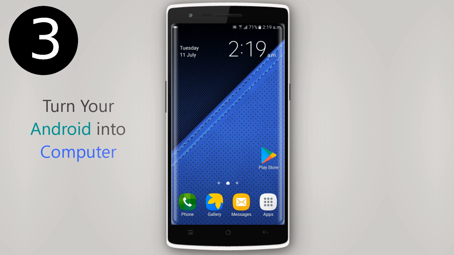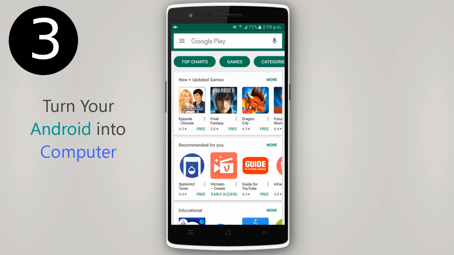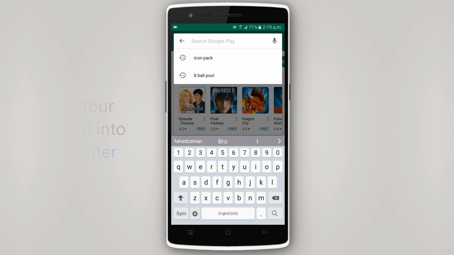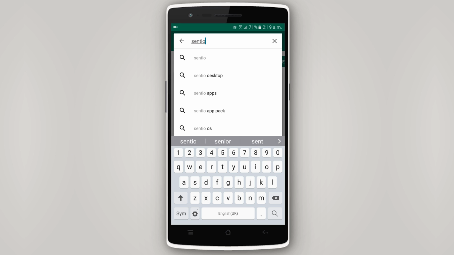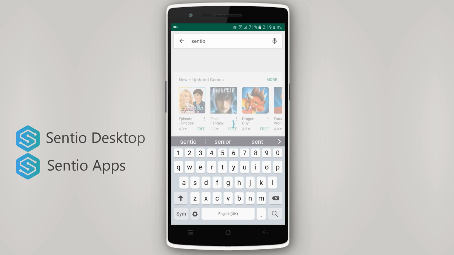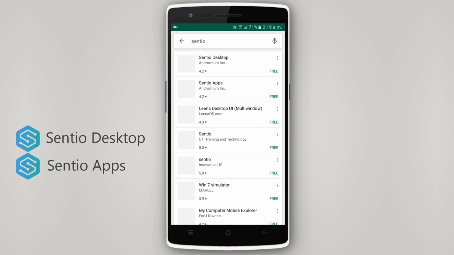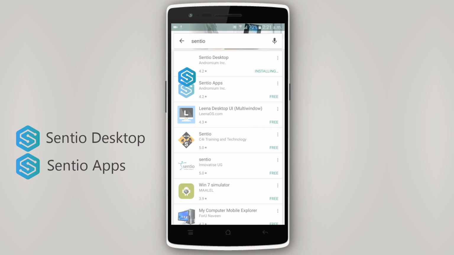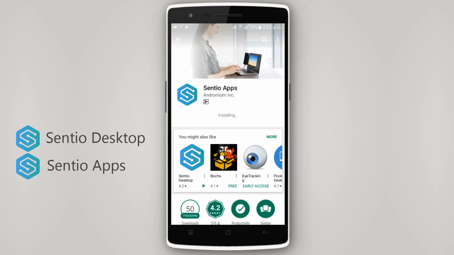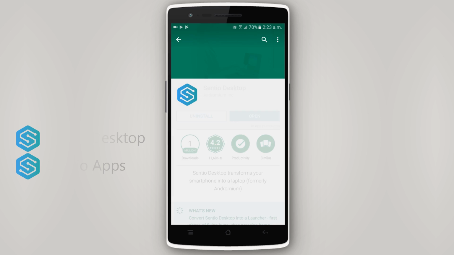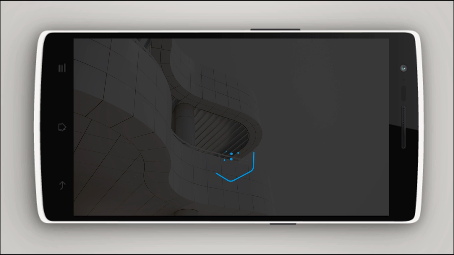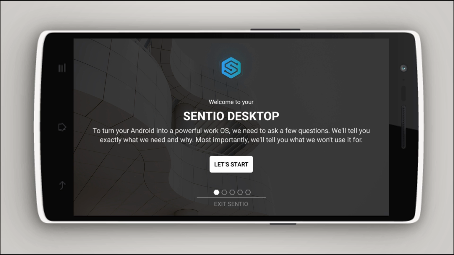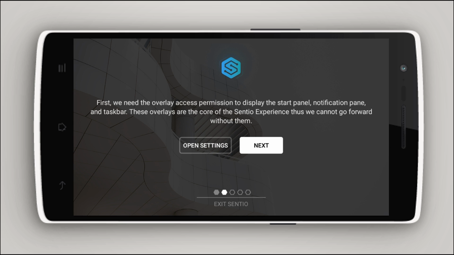Turn your Android into a computer. The easiest way to set up a smartphone desktop interface is to use the free Sentio app from the Google Play Store. You will need to download both the Sentio Desktop and Sentio apps to make full use of the software. After installation, open the Sentio Desktop. You will be prompted to set app permissions and change startup settings. Enable all the permissions.